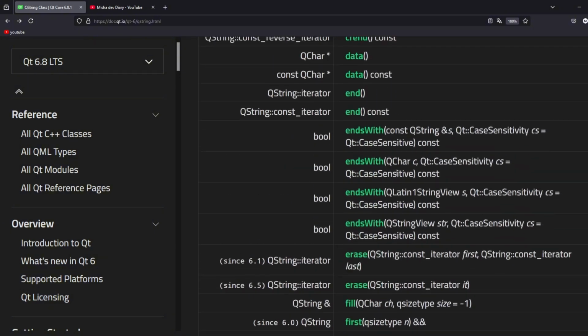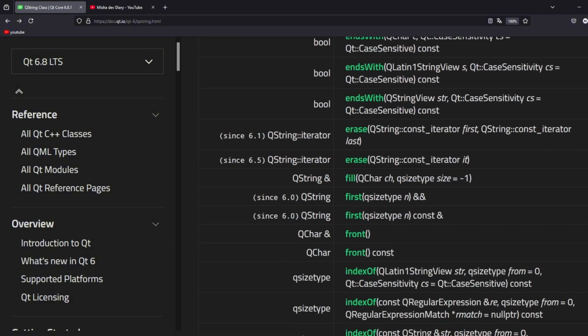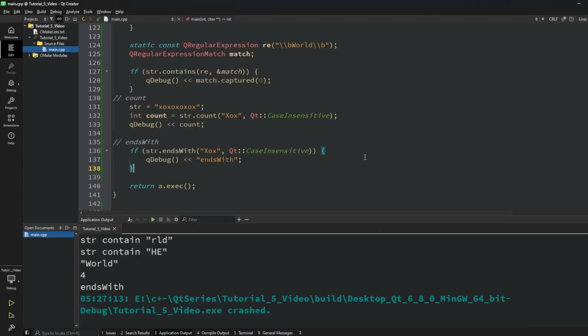Then we have erase. We can use it to remove some characters from different parts of the string, providing iterators that point to where to start and where to finish, or just a single iterator for the character we want to delete.